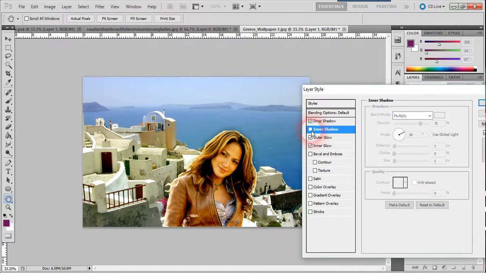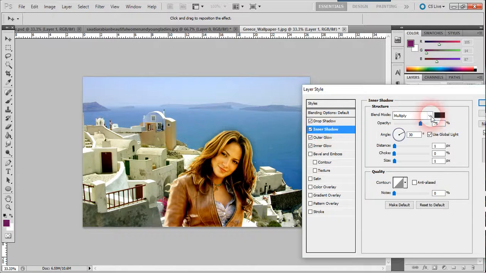Whereas for the inner shadow, now we try to hide it. You can see the inner shadow is good to make it more realistic. It's a black color. We'll increase the size and see what's the difference. Okay, just like that.